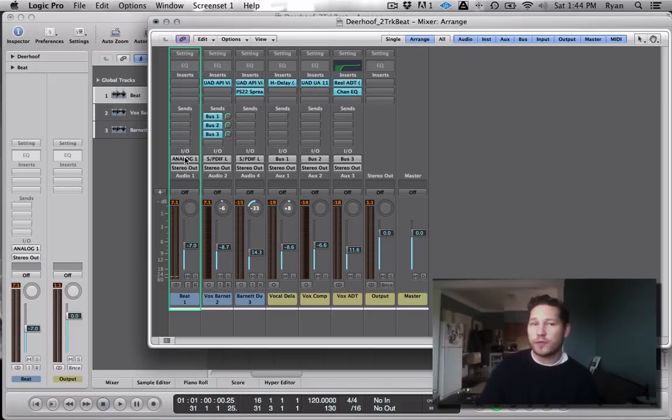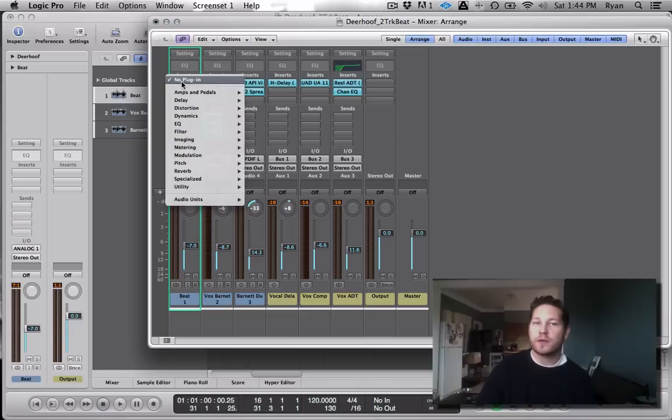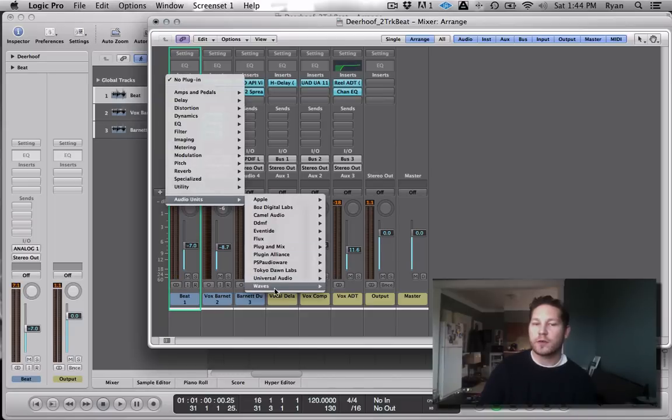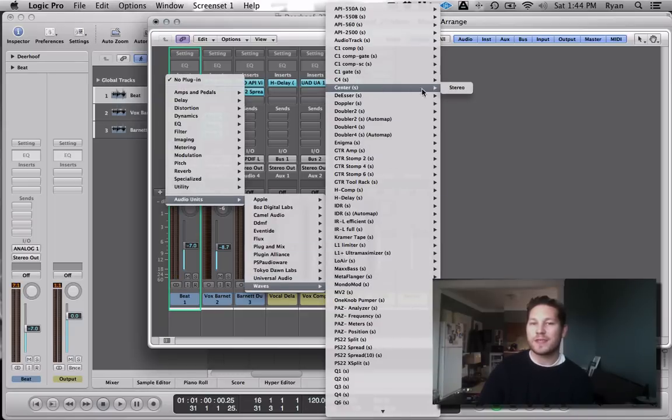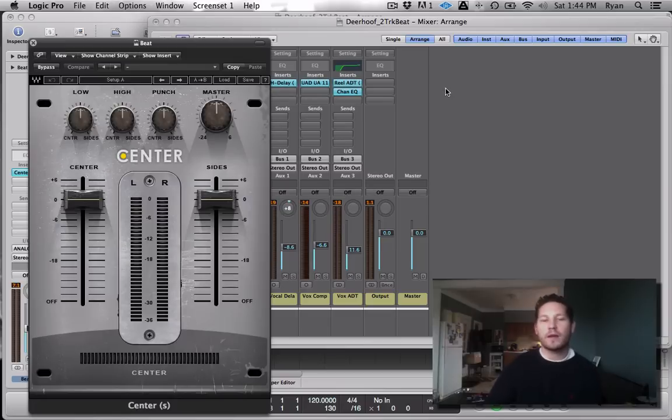But what I like to do first is go to the insert, and go to my Waves, and throw a Waves Center plugin right on that. What does Center do? Center lets you pick and choose what frequencies you want to go to the middle of your stereo field and what frequencies you want to go to the outer edges.